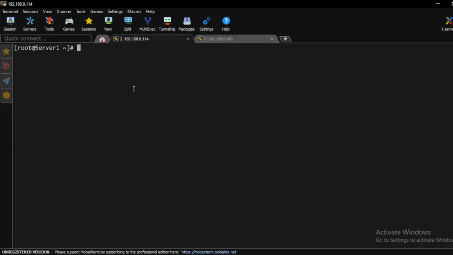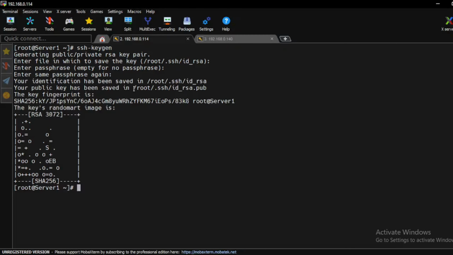Another secure way is passwordless authentication, which is called key-based authentication. For this, we have to create some keys, and those keys need to be transferred to server 2. To generate the key, I can execute ssh-keygen. I'm generating it from my server 1. I will simply press enter, enter and enter.